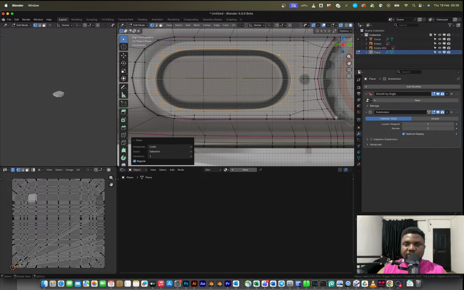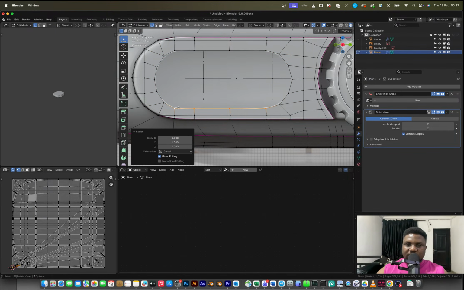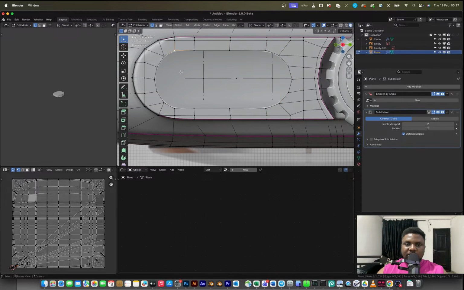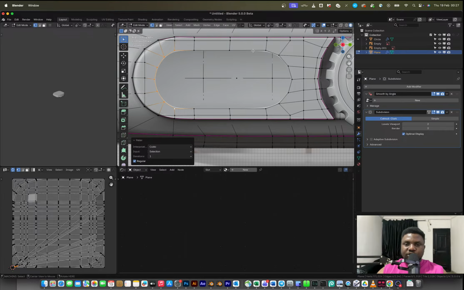Can I relax all of it? No. But I feel like the shape has changed a little bit. So maybe I'll use this as a reference and SZ. Change to active element SZ0. Let's do this relaxing stuff again. Relax and then relax. Okay, it's pretty chilled right now.